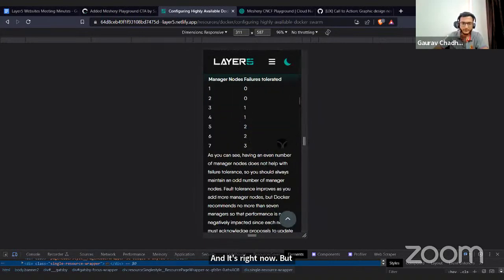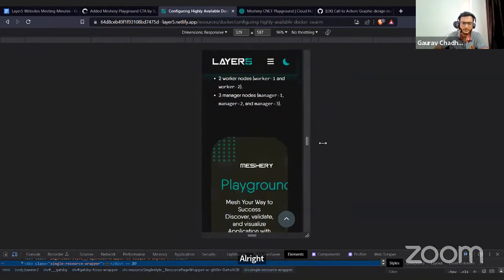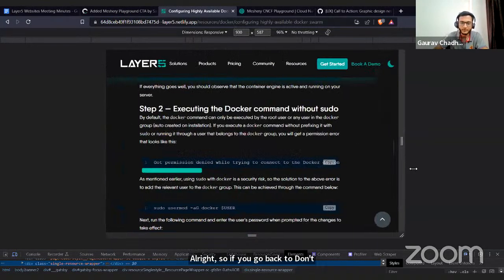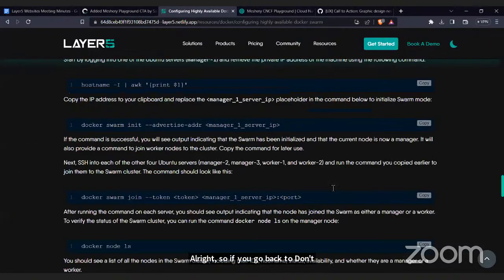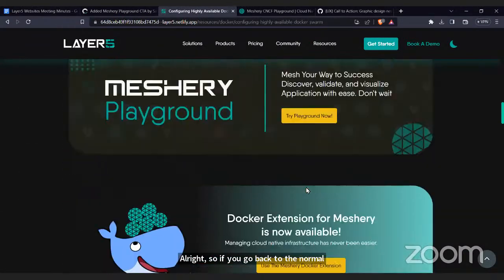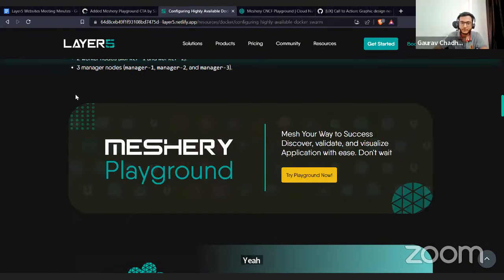All right. If we go back to the normal desktop view. Mesh your way to success. Discover, validate, visualize applications with ease. Don't wait. Yeah, sounds perfect. And we can add a logo of Meshery here, but yeah, you have added it in the background. So this looks kind of nice.